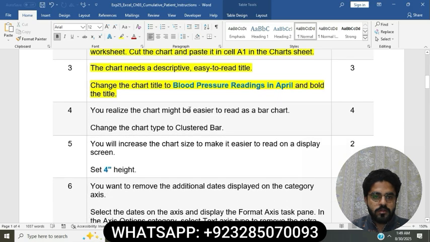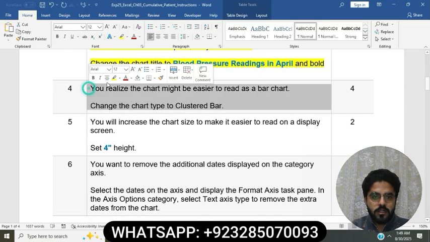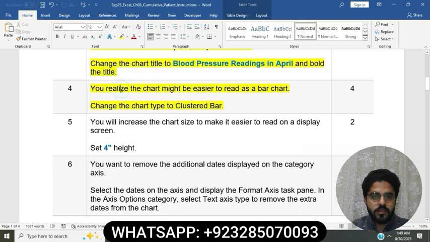Here is question number 4. As you can see, the statement is given that you realize the chart might be easier to read as a bar chart. Change the chart type to clustered bar. Basically, in this question you will have to change the chart type to clustered bar.